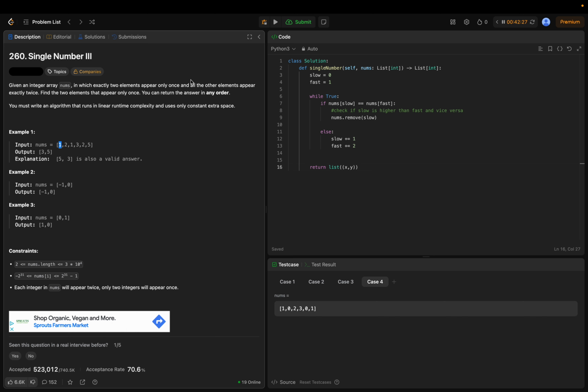What? What's an algorithm that runs in O of n, but uses constant space? Can I try to make this into a graph problem or something? Like, let's assume each number is like a node. So 1 points to 2. I mean, what does that even mean?